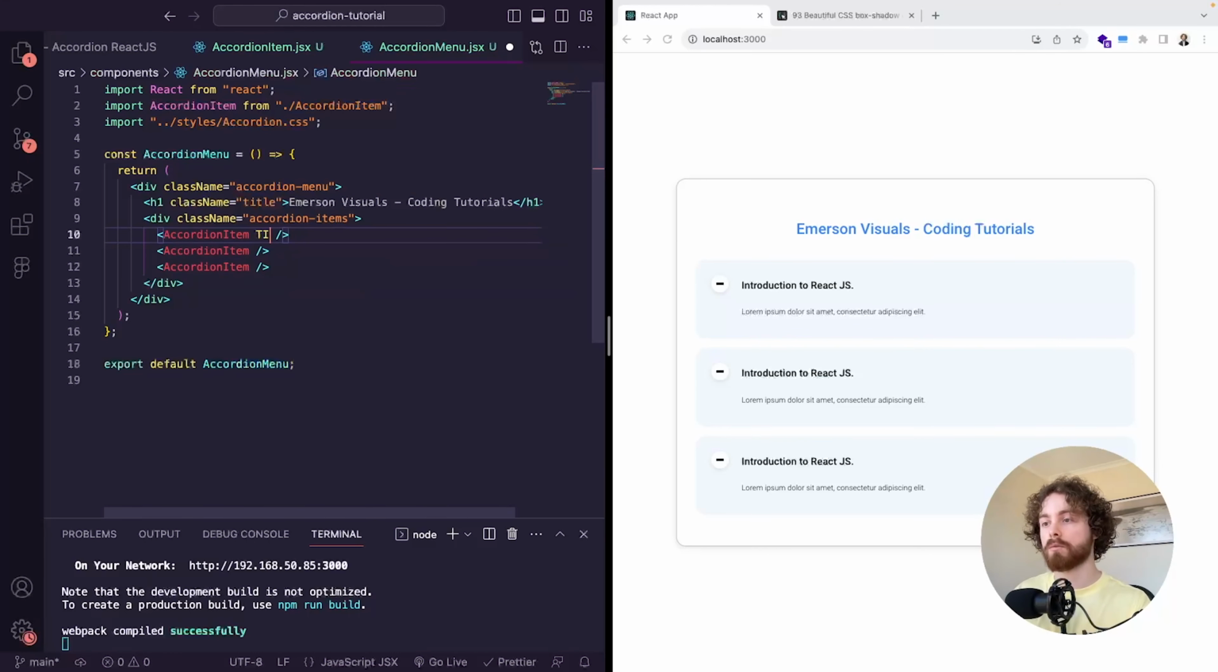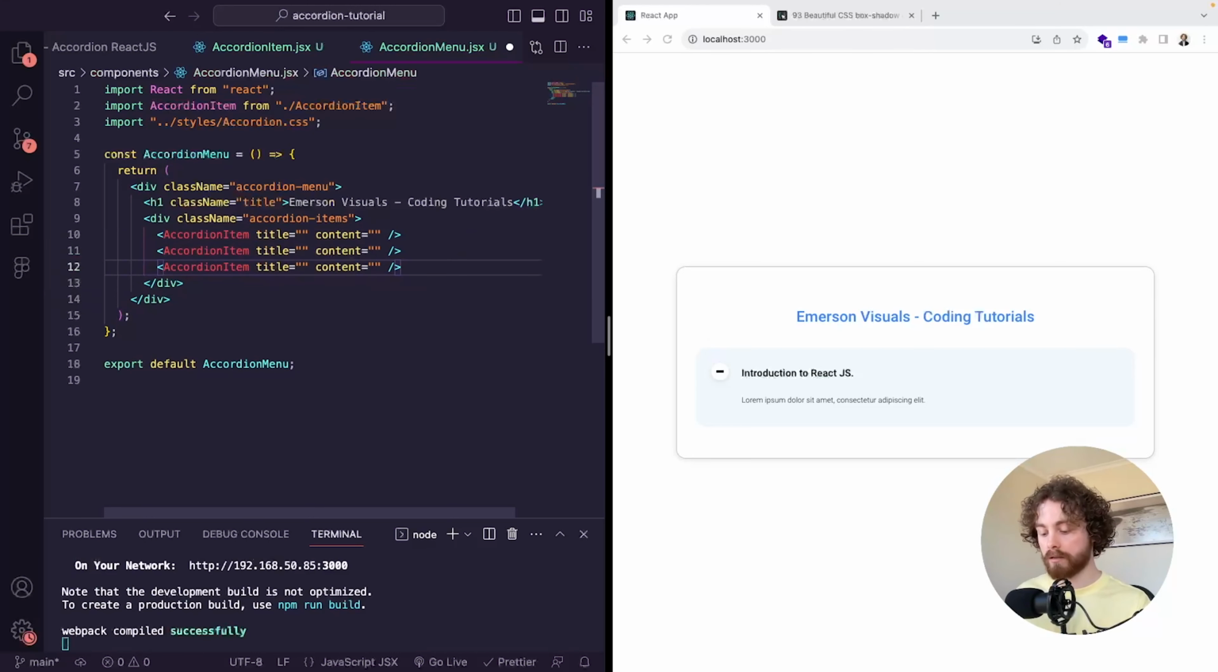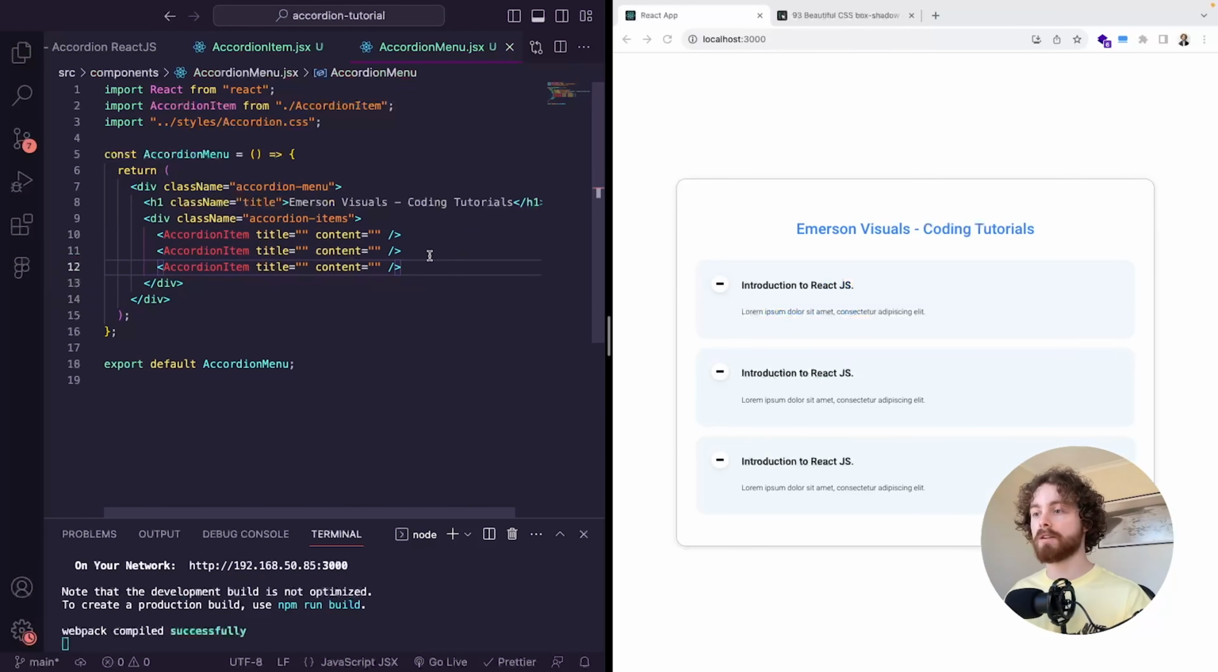So the first one was called title. Let's just give it blank for now. And the second one was called content, and let's give it blank as well. What I'm going to do is I'm just going to delete these, and again, copy these down, save those. So now we have 3.